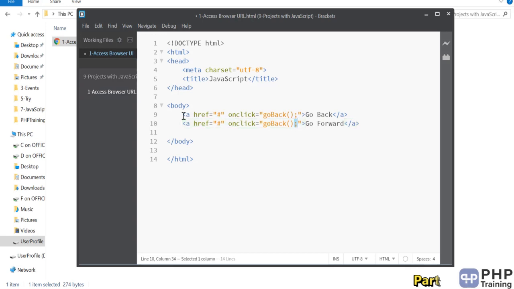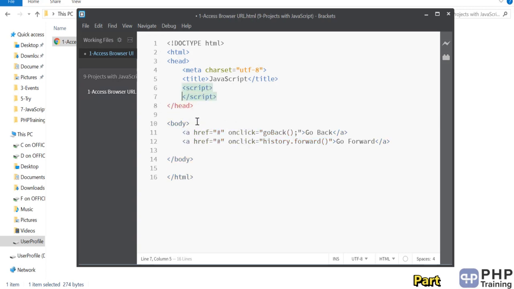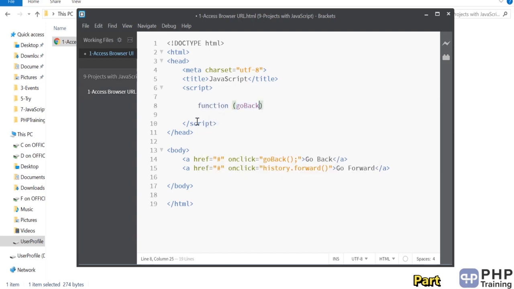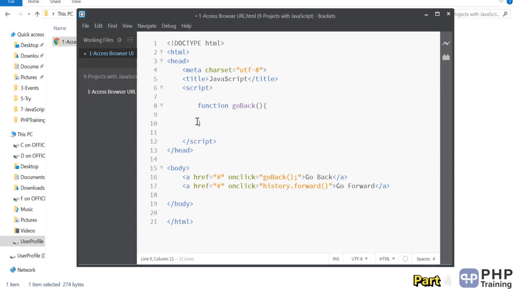Okay, and then we have a method in JavaScript using which we can actually go forward in terms of the history, right? Now you can write your JavaScript here, history.forward. Similarly we'll write this method go back. So how to write a function? You say function go back. Here you can say history dot back.